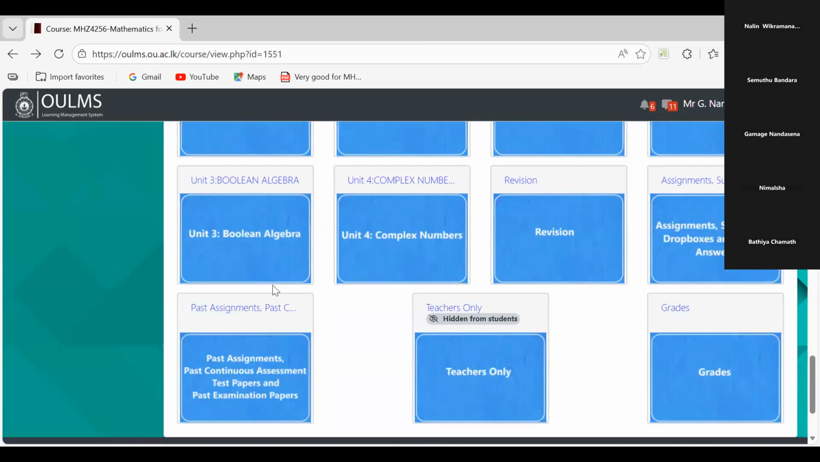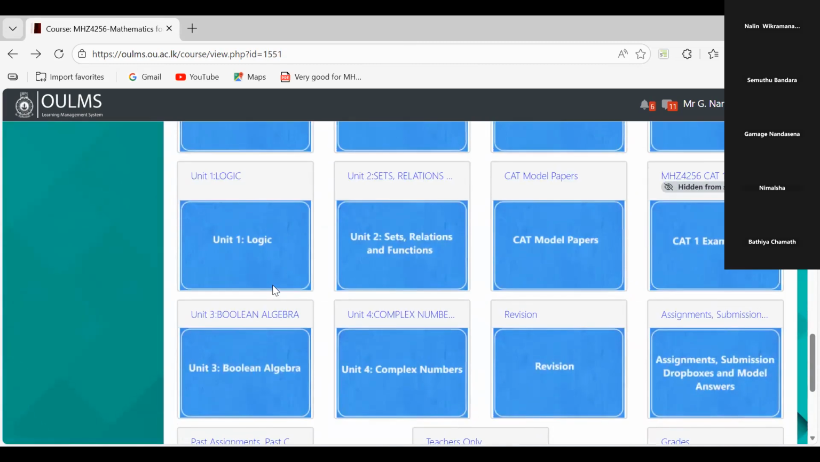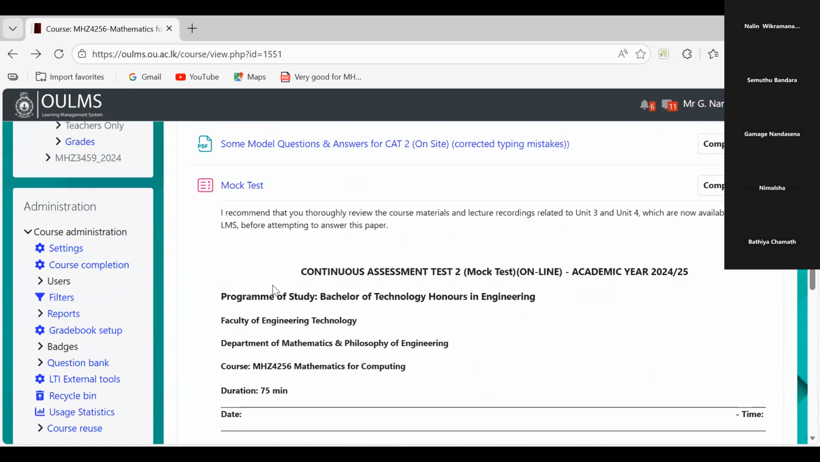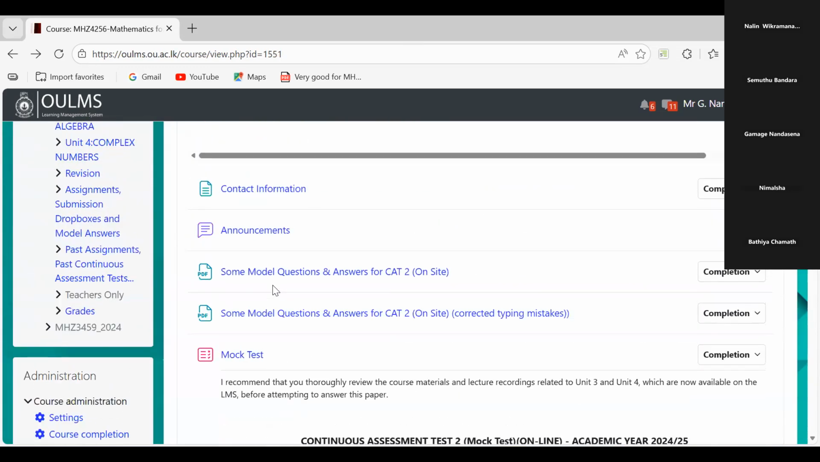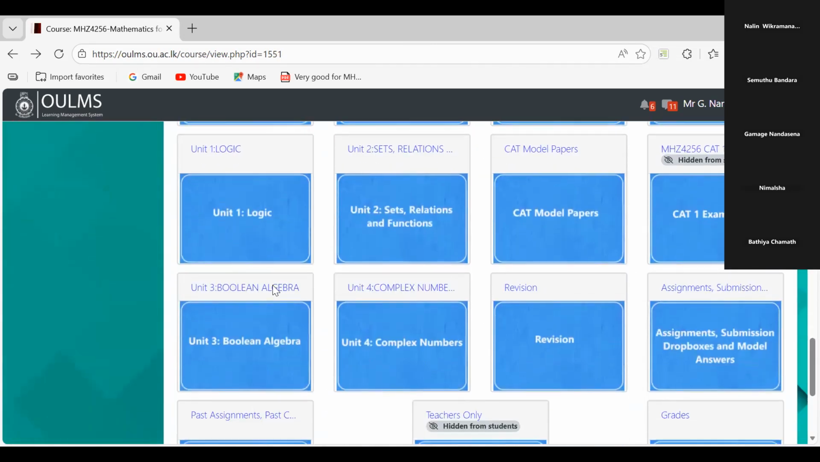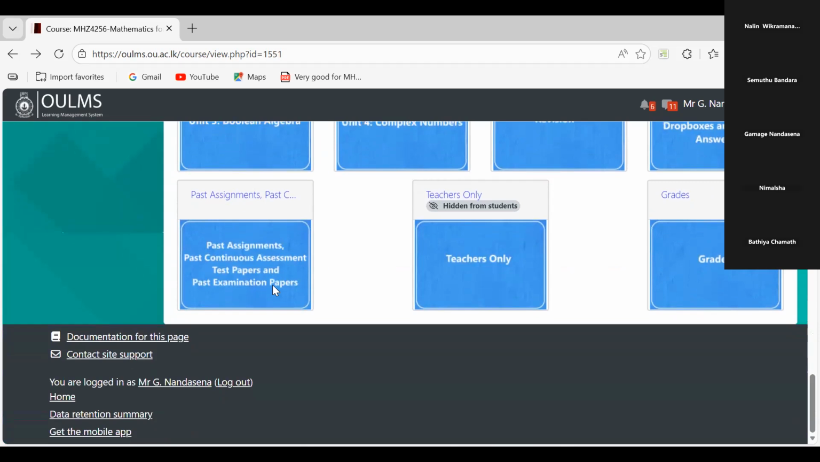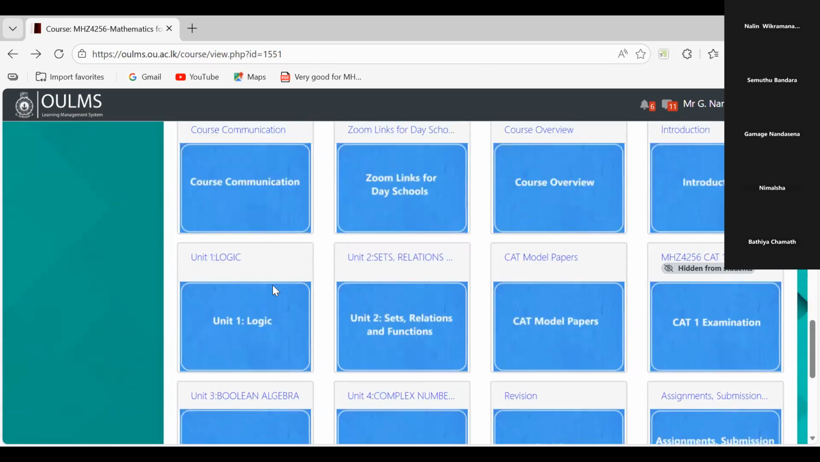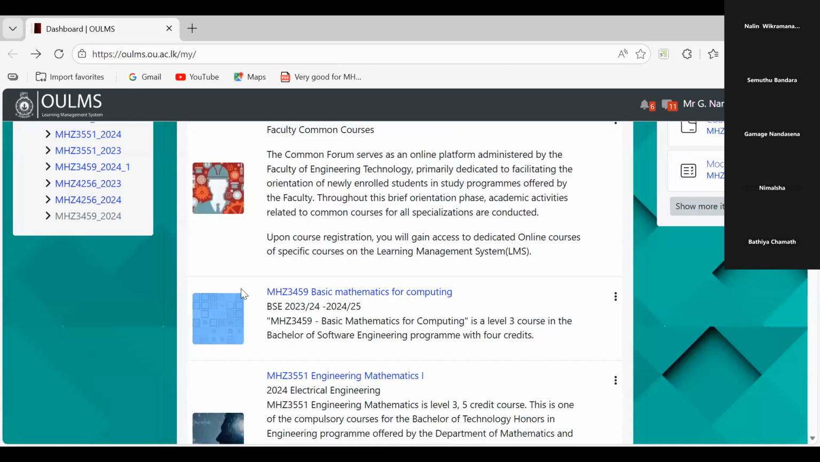Likewise, every session has a lot of activities you can learn through this LMS, and you can actively engage through LMS if you want to learn this subject thoroughly. That is the LMS.